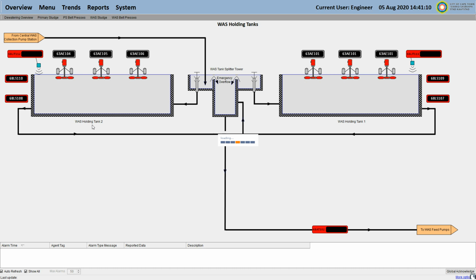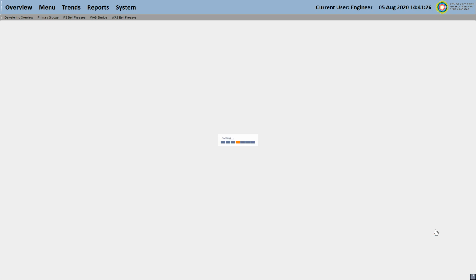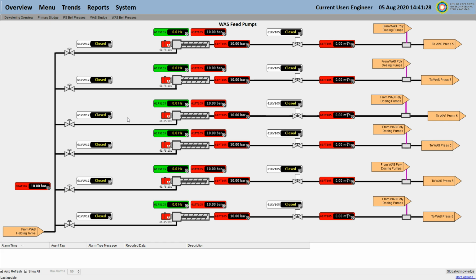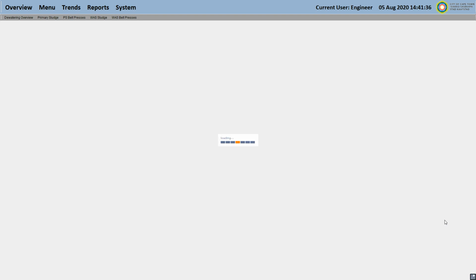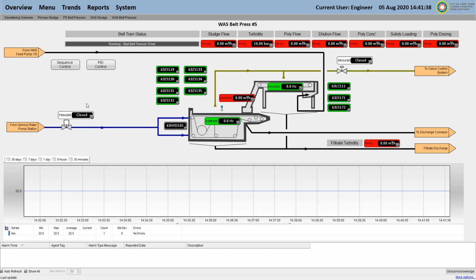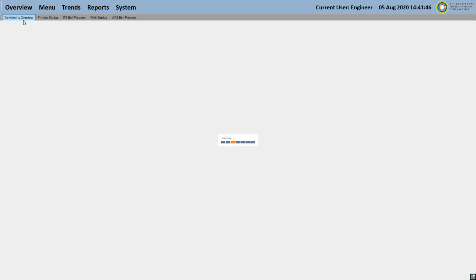Okay, we go to holding tanks. Here we've shown the splitter tower here, splitting into the two holding tanks and then coming back into the central section of the splitter tower. That then feeds through to the WAS feed pumps. And again, I've got navigation available to me here from these buttons. Here we've got the 6 pumps feeding the six presses, and as an example, we can go through to the WAS press. So very similar, just showing the linear screen as well on this particular unit as well, but very similar look and feel. Go back to the overview.